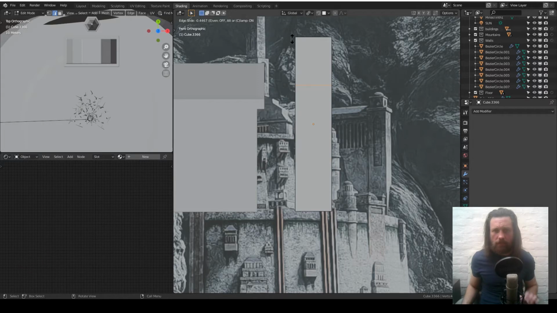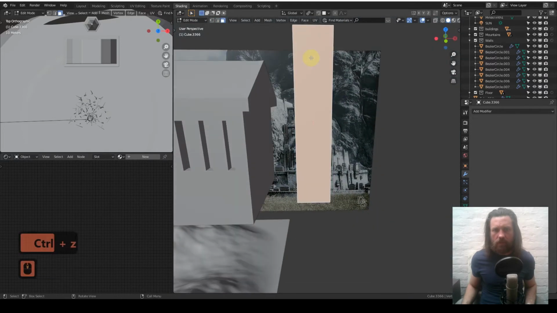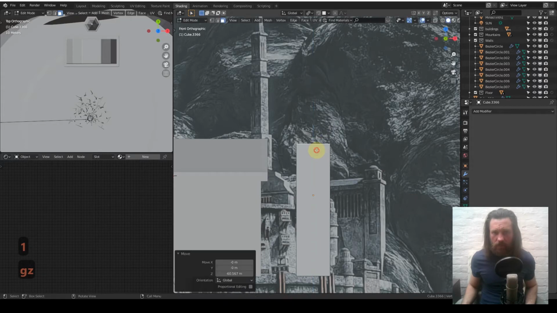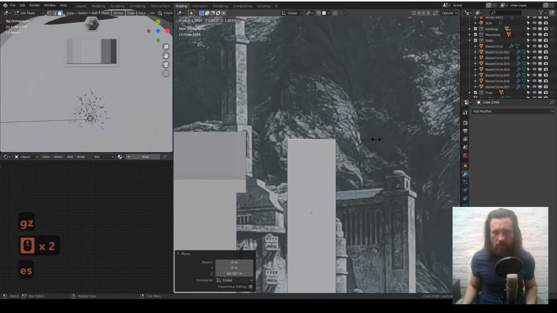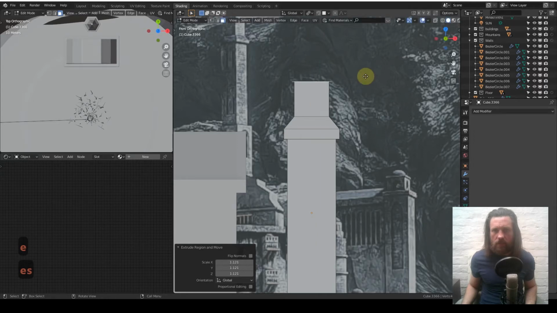Wait a minute. Scrap that, don't put that there. Let's just lower this face one GZ. And we're going to extrude and scale out slightly, then extrude upwards, and then extrude upwards a bit more, scale that in, get that out, scale it out, extrude upwards, and that'll do.